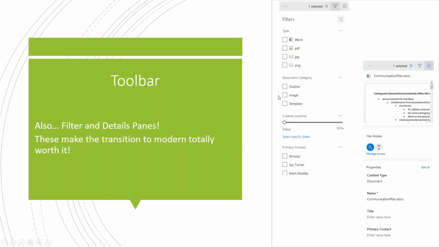Is pinning to the top just for the current view or for any view in the document library? You know what? I'm not sure. Let's find out. I've never toggled around much with anything pinned. So when I jump back in, that's the first thing we'll do.